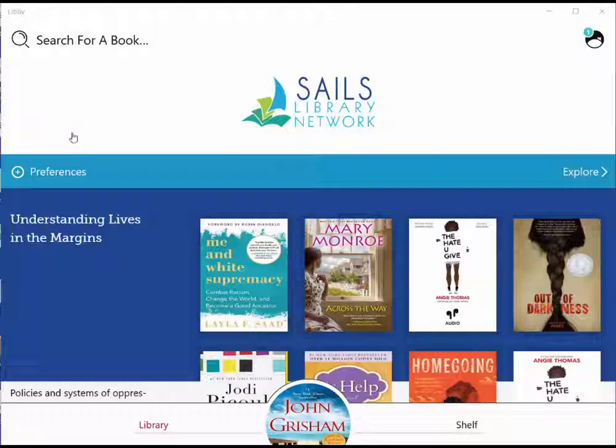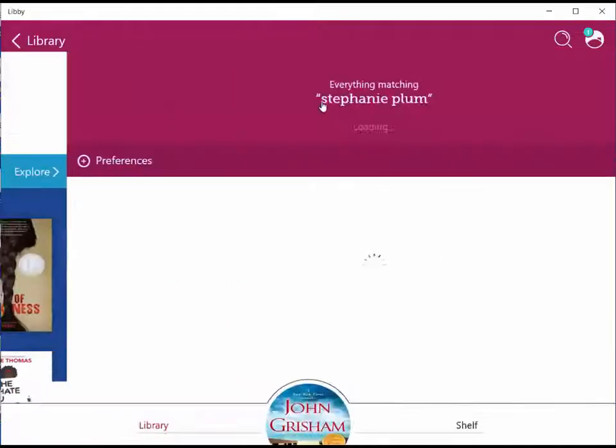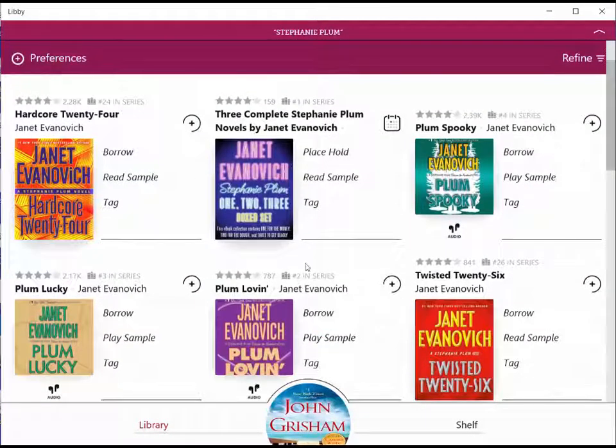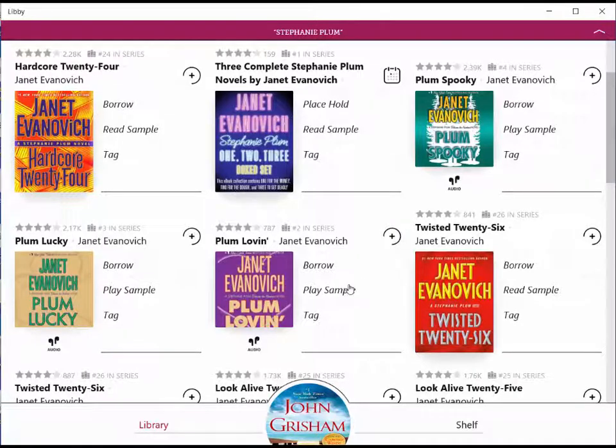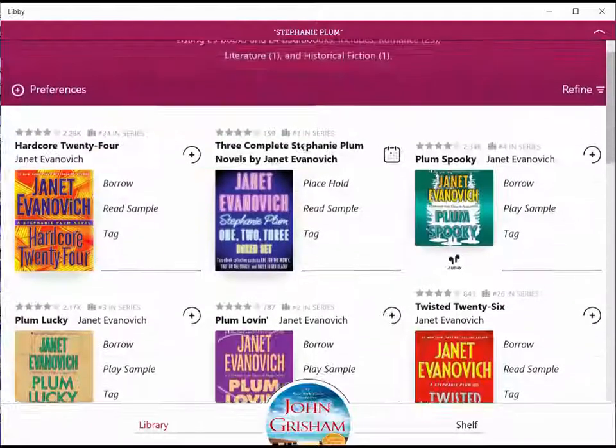Another neat thing that you can do is if we go back up to Search, up above, we can see all the titles, books, and series that we looked for before. So if we go back to Stephanie Plum, we're looking at the Janet Evanovich books. Notice how these books are kind of out of order. Hard Eight, Twisted Twenty-Six, One for the Money, they're all out of order.